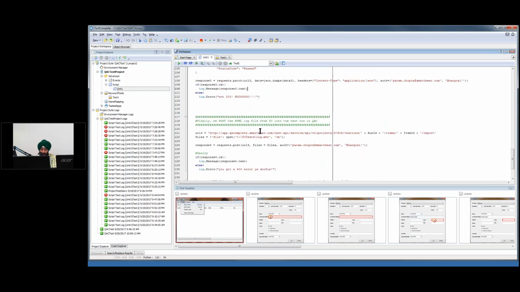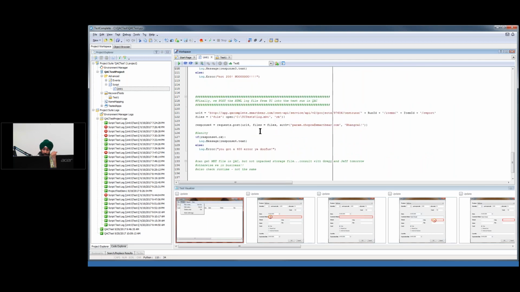Final and fifth step. So we got the log file saved, created a run, got the necessary field information for the later calls, then we uploaded the actual run information for that run. The final step is to get the log file in. So this is going to be another post call.